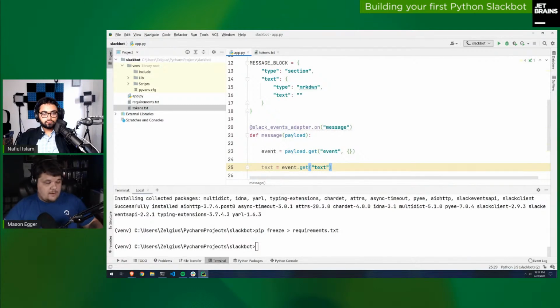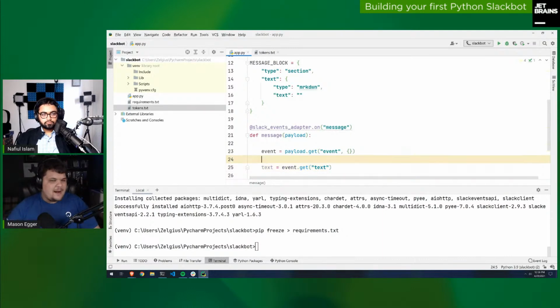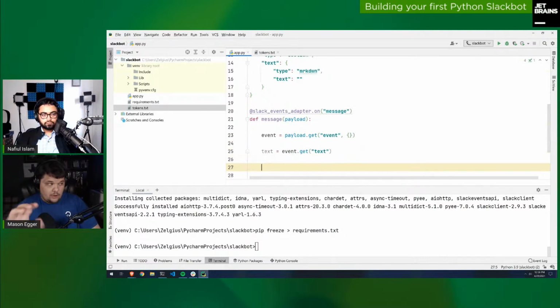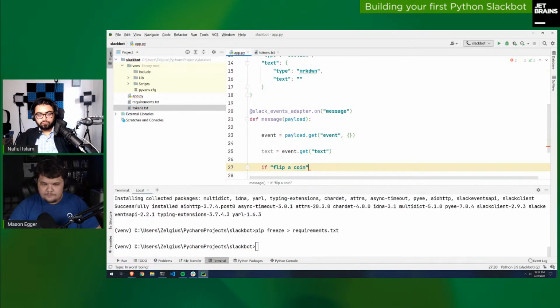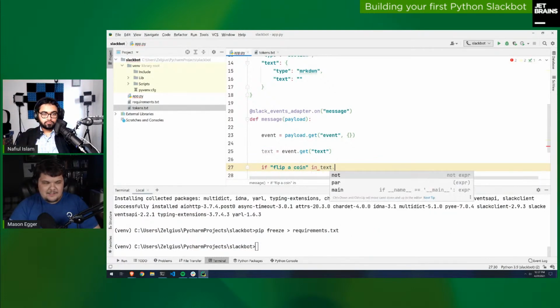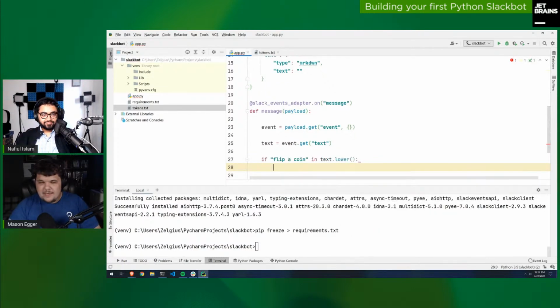For every message, by the way, remember, every single message that gets sent inside of your Slack, I think in your entire workspace, gets funneled into this. I don't think it's just on a per channel thing. I think it's on per workspace. They might have fixed that. So you could be dealing with a lot of data here. So we're going to get the text, and then we're just going to check if flip a coin is in text.lower.